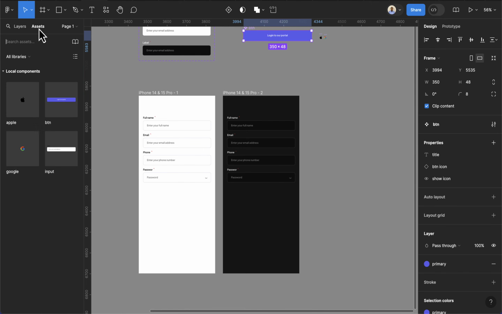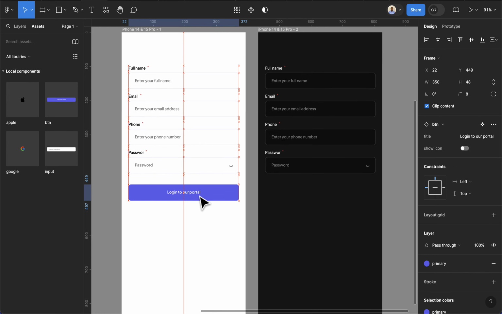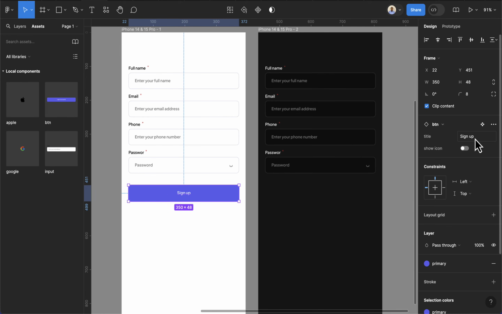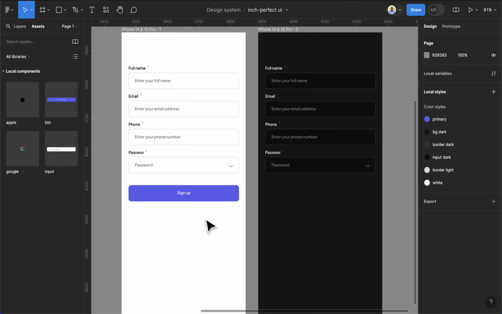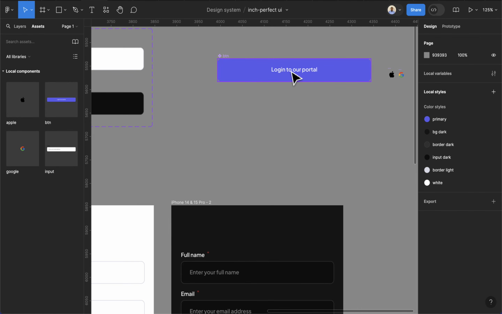So we can go back to assets and then drag this and then drop this here. So let's say we are having this somewhere around this portion here. So we can actually change the details here. So this is going to be sign up here. So I have my sign up text. So you can adjust the size of the text here so that it fits into your project.